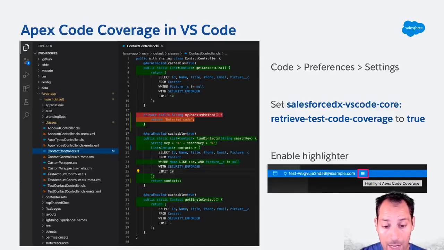Code coverage is not activated by default in VS Code, so you have to go into the setup and preferences to activate it. Very quickly, you want to go into Code, Preferences, and Settings. Open the Settings view for Visual Studio Code, and search for Apex coverage, or search the specific variable here, Salesforce DX, VS Code Core, retrieve test code coverage. Basically, it's a checkbox that you want to set to true. By default, it's not checked, so you want to check that thing.